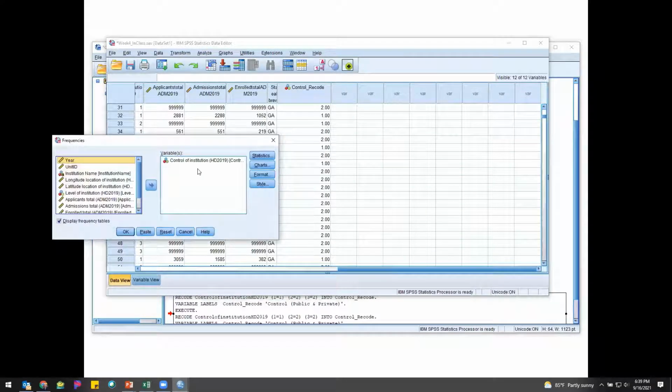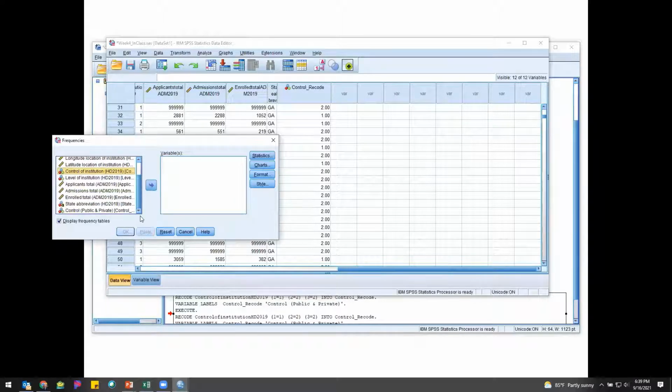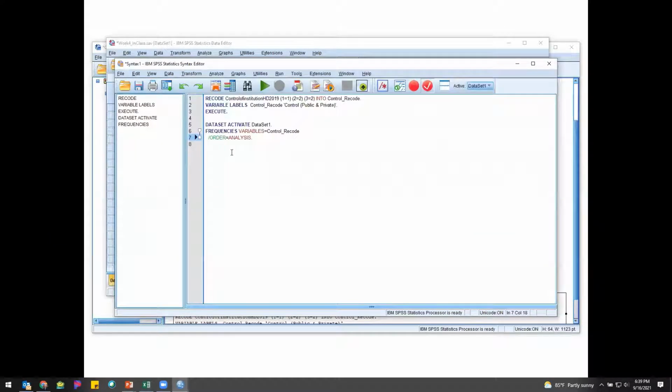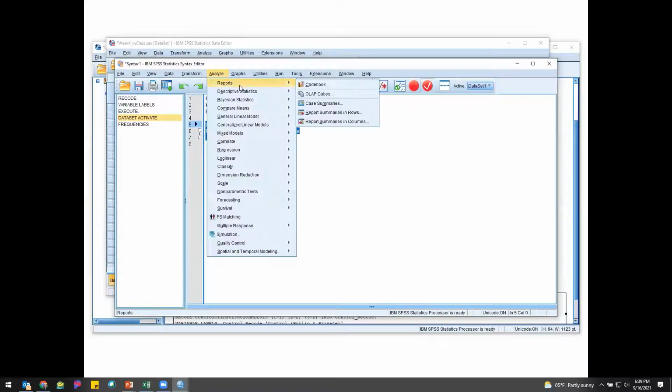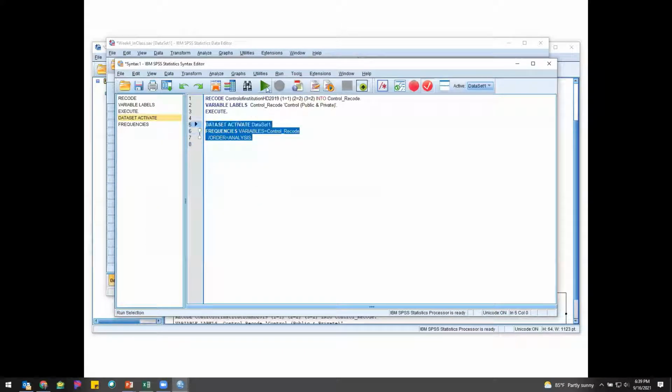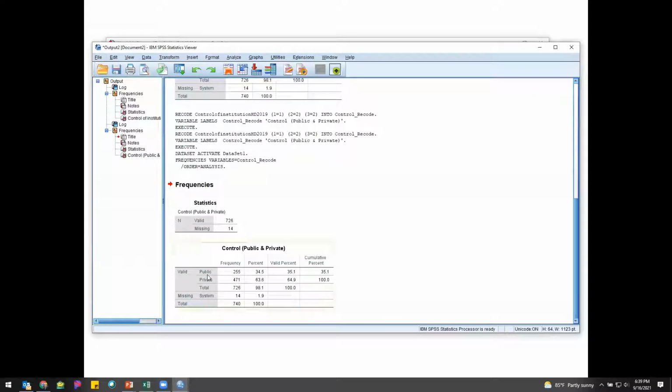When we do frequencies, we have the old control, we back it out, we put the new control in. We can hit paste. Remember I told you paste is going to be your best friend. Paste, all it does is it pastes it into your syntax. So we clicked Analyze, Descriptives, Frequencies, and instead of hitting OK, we just hit Paste. Because now I can run my frequencies at any point in time I want by selecting it, execute, and now we just have public and private instead of public, private non-for-profit, private for-profit.